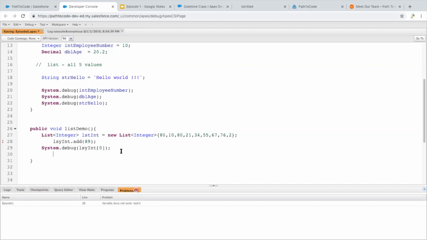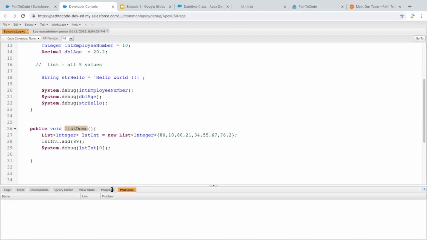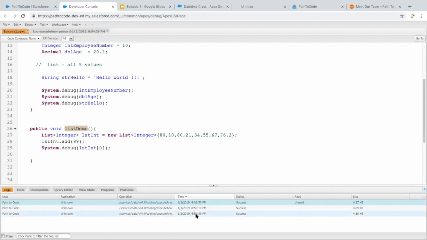Okay, set. I have made a typo here. Okay, so let's execute this quickly. I will say execute it. I will go on the log. I already have 2 previous logs, but this third log is unread. I will just double click here.